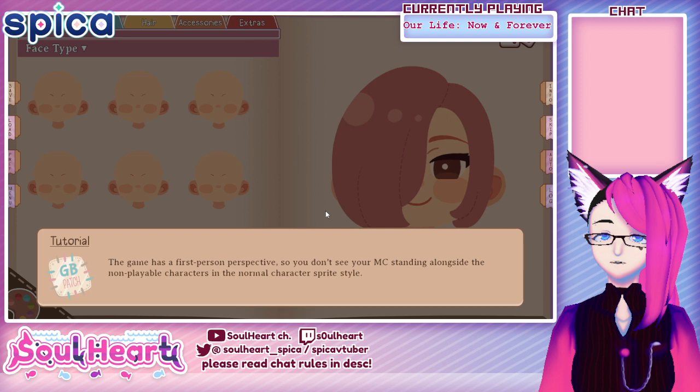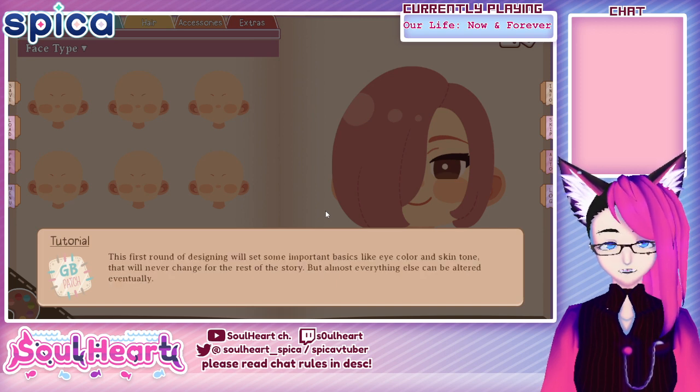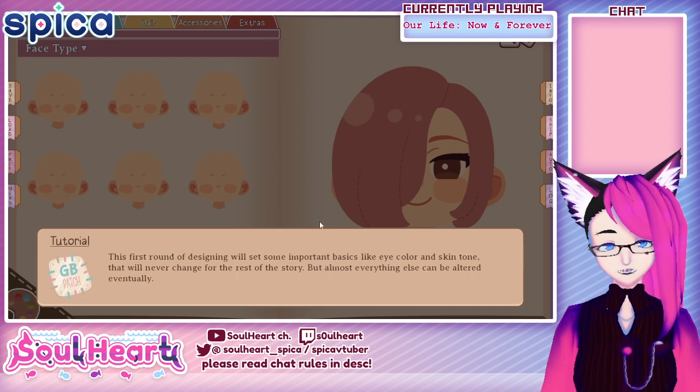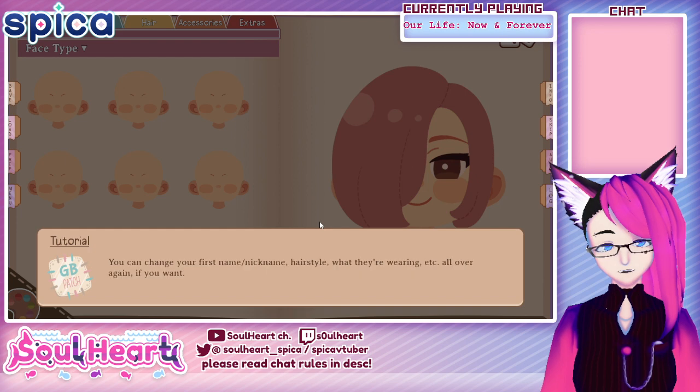The game has a first-person perspective, so you don't see your MC standing alongside the non-playable characters in the normal character sprite style. This first round of designing will set some important basics like eye color and skin tone. That will never change for the rest of the story, but almost everything else can be altered eventually. You'll get the option to use this screen to customize your MC at the start of each step. You can change your first name, nickname, hairstyle, what they're wearing, etc. all over again if you want.